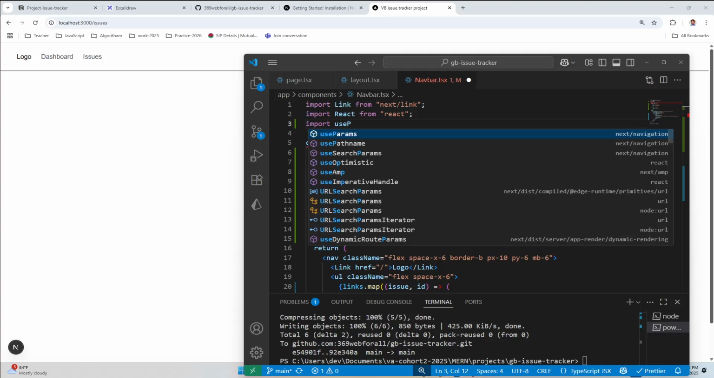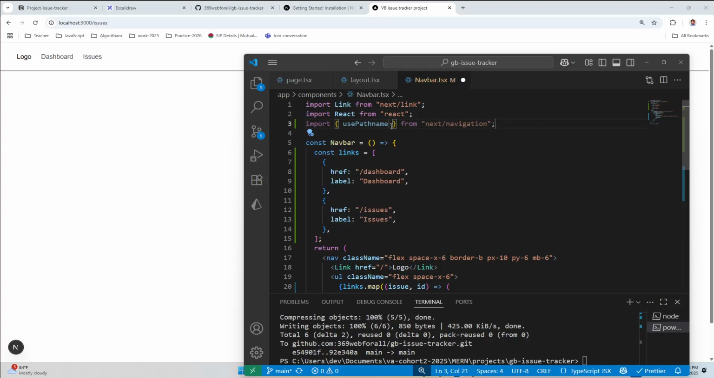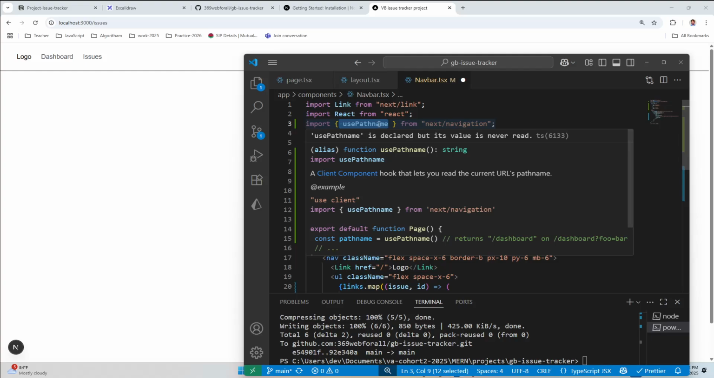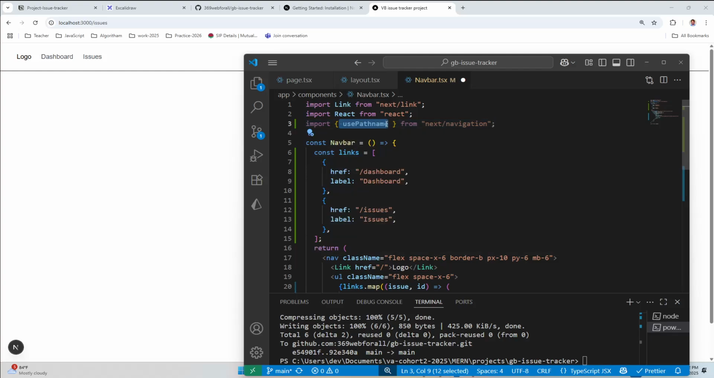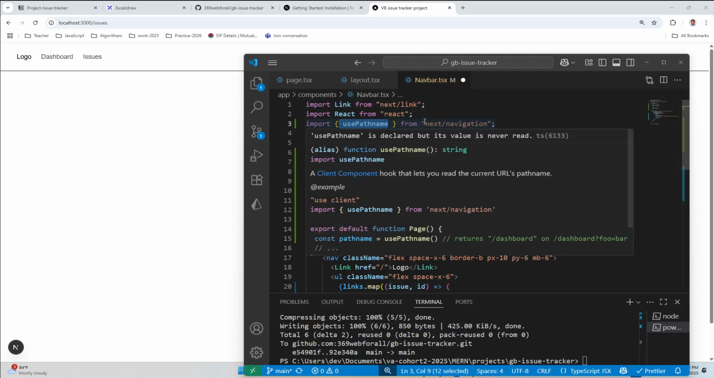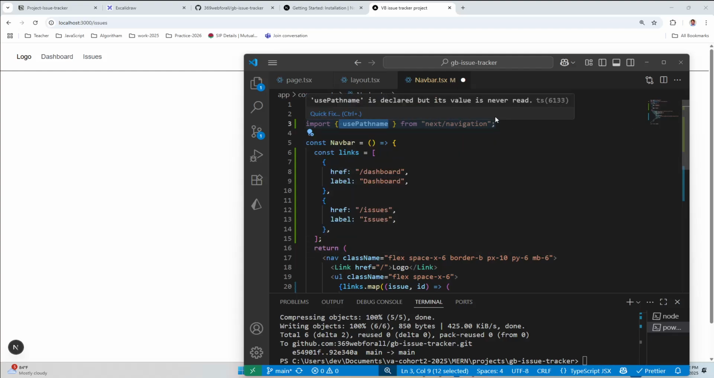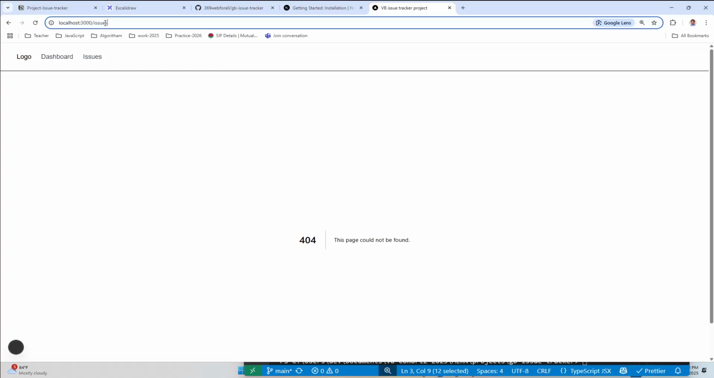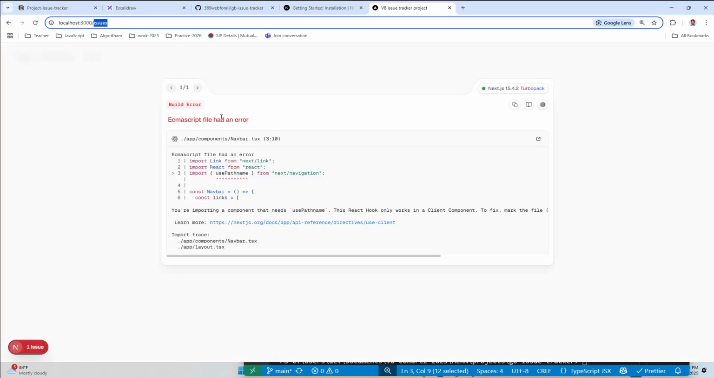Use path name, coming from next navigation, right? This is a client function, client side, because usePathname is a hook, a built-in function in next navigation. The job of this function is to find which route you are on, and we get an error now, right? Because we are using usePathname.